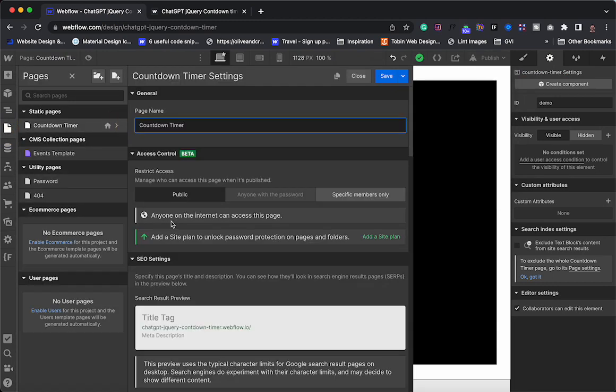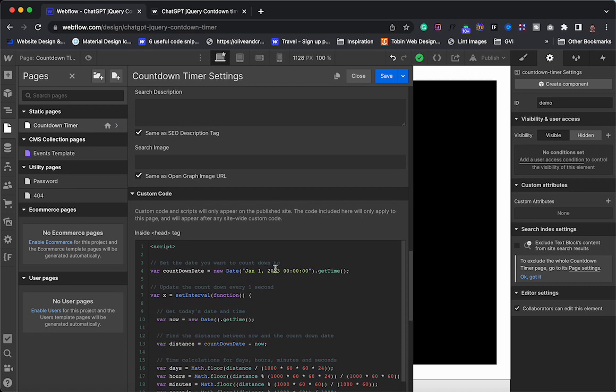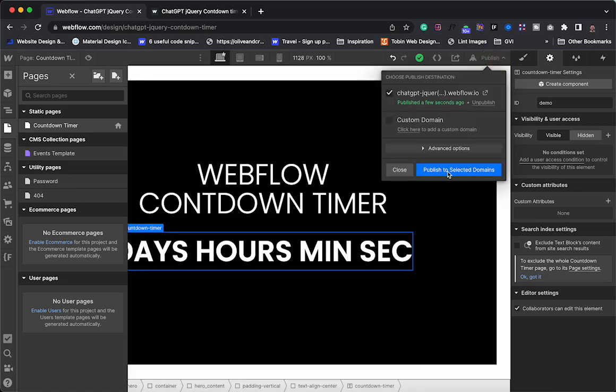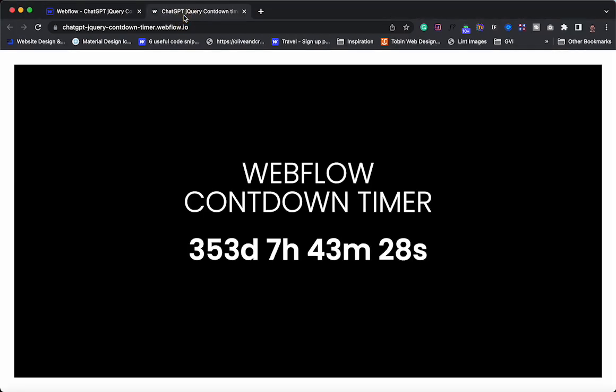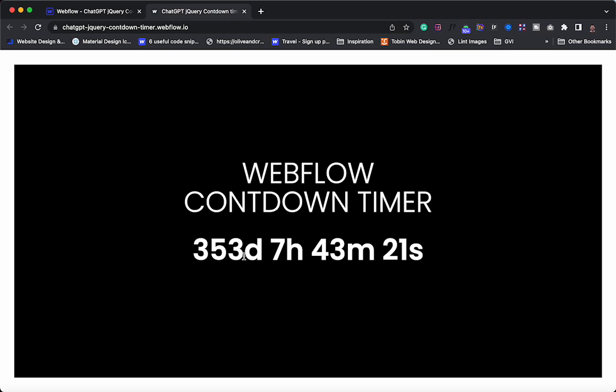And go back in here, settings, down to custom code. We're going to change this date here to 2024. I'm going to save, press publish again. And now that it's published, we're going to go into our live site and you can see here that the site is counting down 353 days into the future.